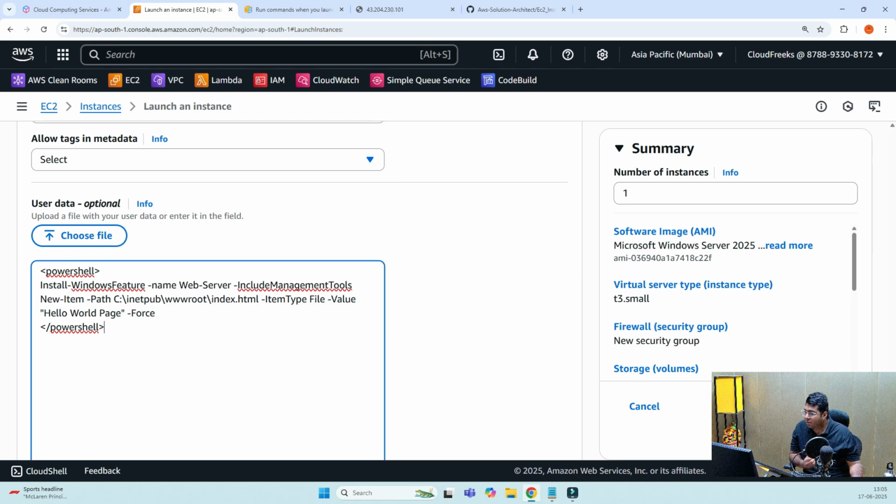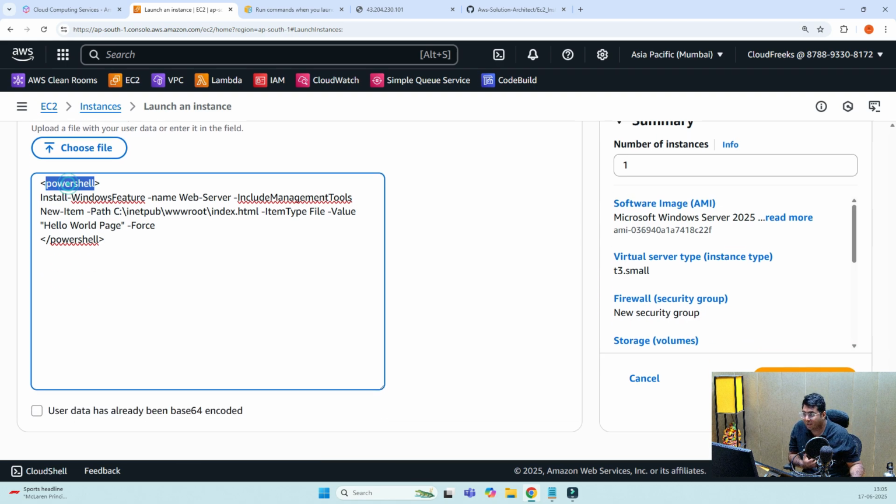In this PowerShell script, what we are saying is run this PowerShell, Install-WindowsFeature -Name Web-Server, which is going to include management tools. And we are creating one file as well. So we are saying New-Item with the path, because this is a path on a Windows drive for IIS, C:\inetpub\wwwroot\index.html, and under that page I want to write the text Hello World page, then close the PowerShell. This script I want to execute when my system is getting initialized for the first time.